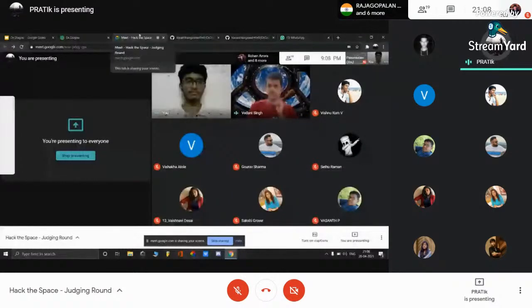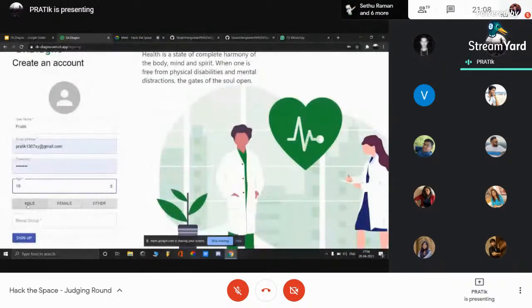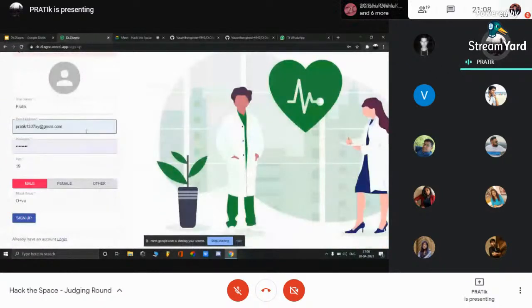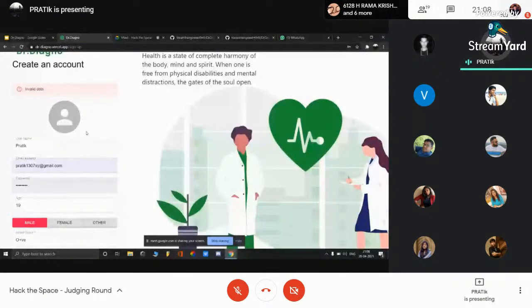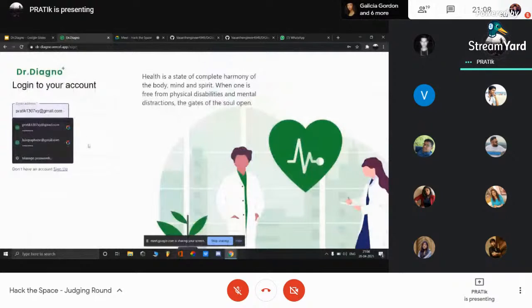Okay, so I'll continue with the live demonstration right now. So this is the sign-up page, and I'll just enter male, and the blood group will be O positive. Right now it shows invalid data because I have already logged in. Anyone who is creating a new account will be directed to the main page, but I'll go for login because I have already logged in once. So this is my email ID and this is the password. I'll log in.